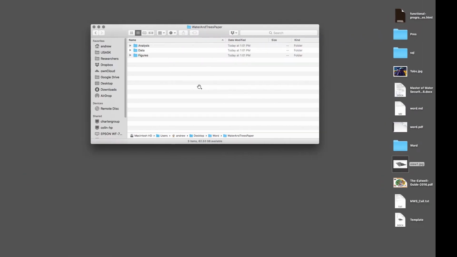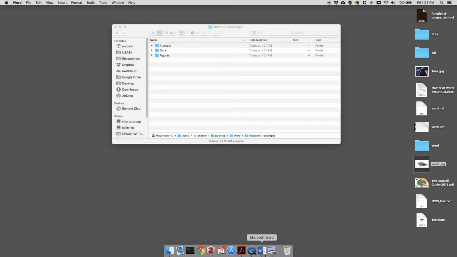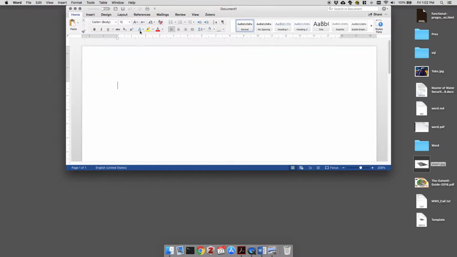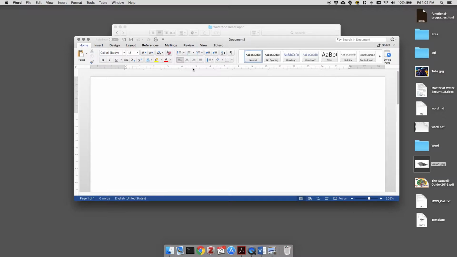So let me come along and let's now create a new blank document just to go through this. The first thing I'm going to do is write the title. So whatever your title is, like this. Then the authors, Susan Smith and Andrew Ryerson. And then you probably want to flesh out the structure of the document.